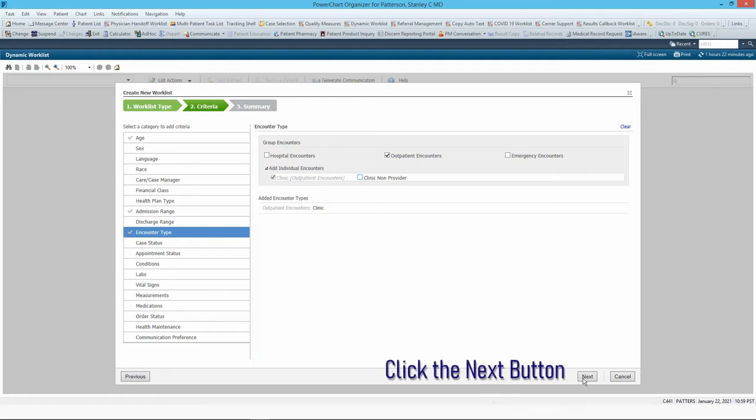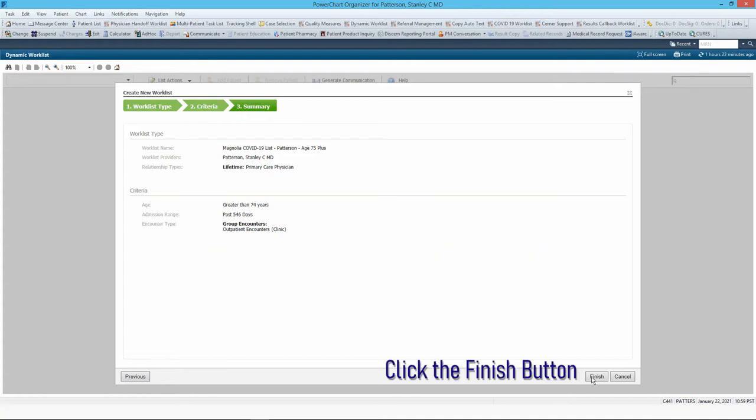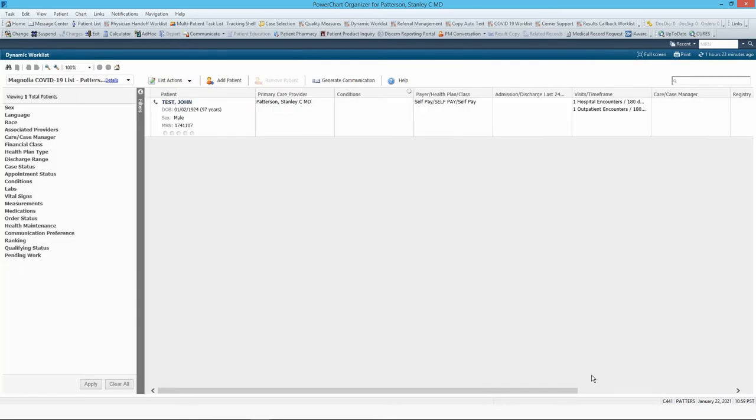Click the next button on the lower right corner of the screen to move forward. And then we want to verify that the dynamic worklist criteria has what we need to create the worklist. Then we want to click the finish button in the lower right corner of the screen to move forward.